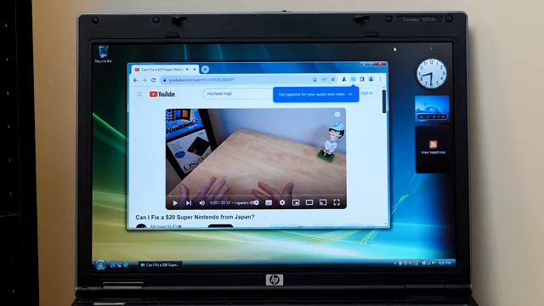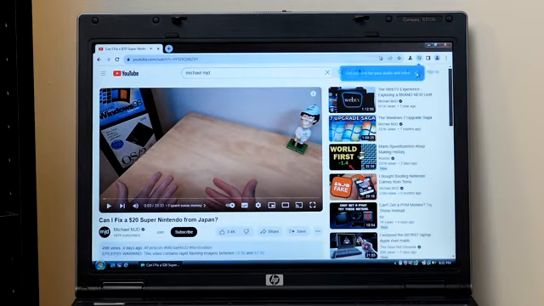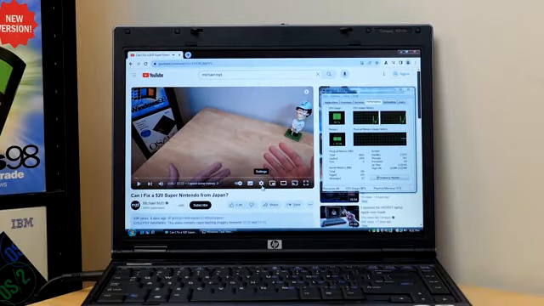Yeah, immediately much better performance, I can already tell. Of course, let's open up Task Manager here. Let's see, what are we playing back at? We're playing back at 480p.